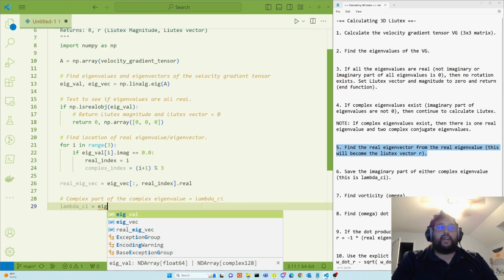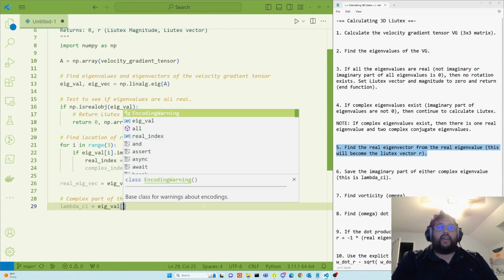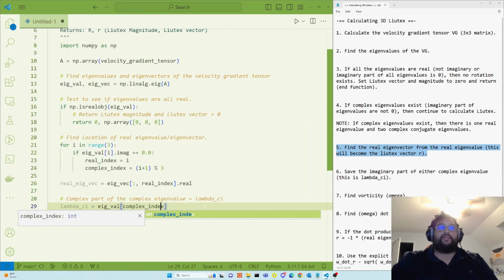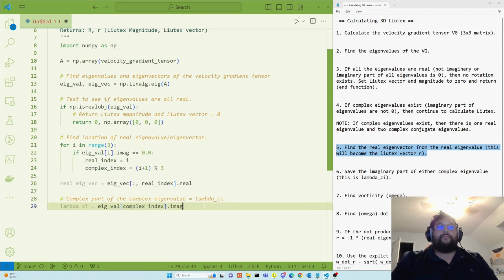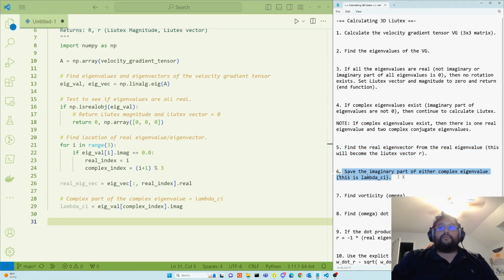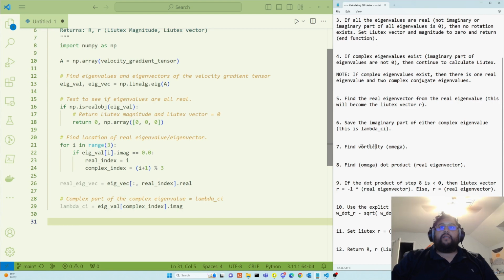And I'm going to go into the eigenvalues, and I want a complex index. I want the complex one. I want a complex eigenvalue, and I only want the imaginary part of that eigenvalue, which is what these two steps are. Now the next step is I need to find vorticity.